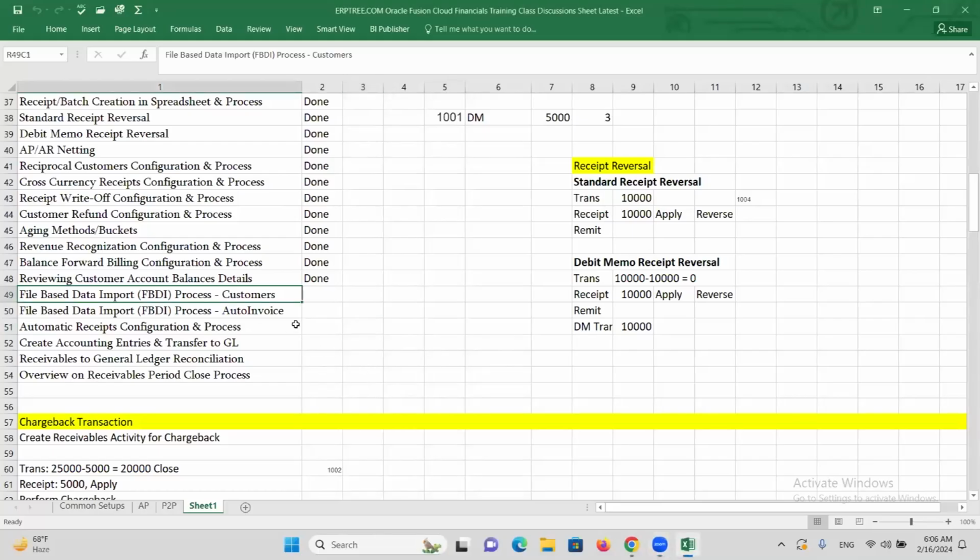So we'll see the concept of how to load the customers by using the FBDI template or spreadsheet. As a part of data conversions, we have to load the customer's data in tables. Whatever process we followed to load the suppliers and open transactions, the same process we can follow.